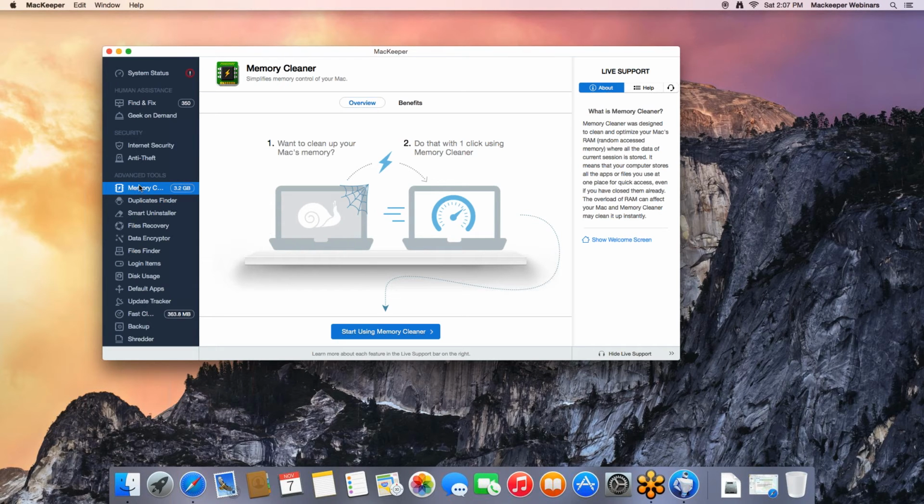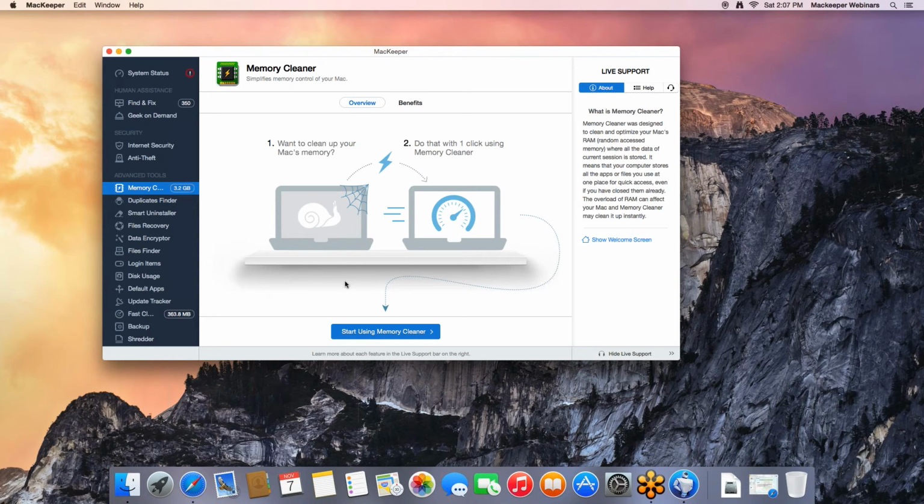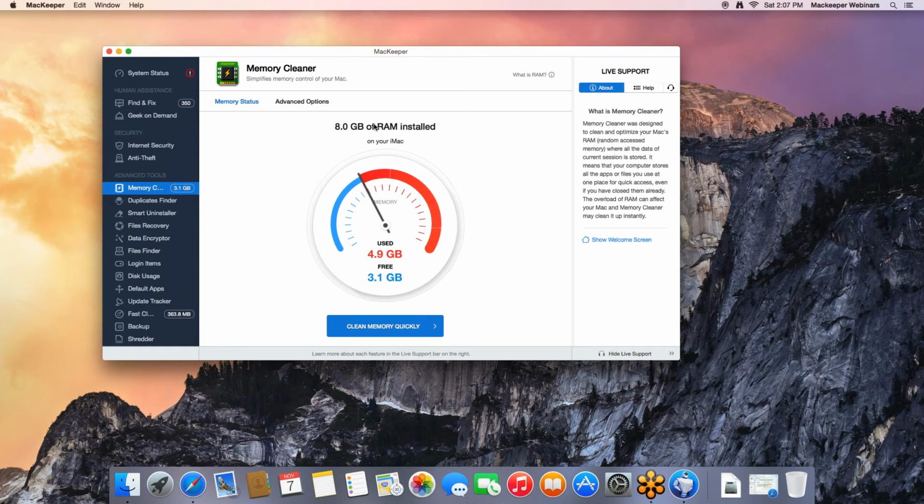So first, when we click this item in the left, the memory cleaner, we can see the overview, which shows what the memory cleaner does and its benefits. You can also see the benefits of the tool. And in order to start using it, just click the Start Using Memory Cleaner button at the bottom. It shows you how much RAM you have, so the random access memory, the memory that is being used by applications that you have open. And we have a default option to clean memory quickly. This option will not cause any hiccups in the system, and it will free up the RAM for you.